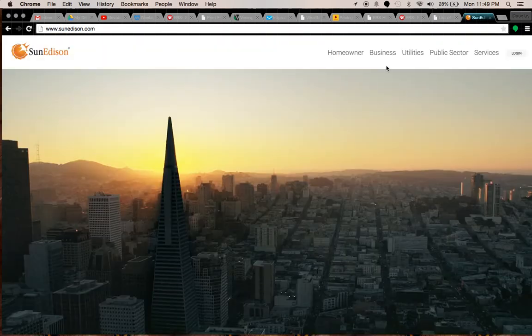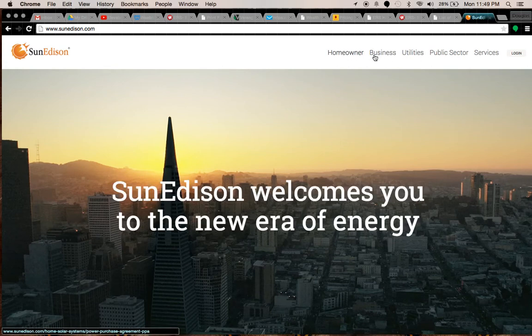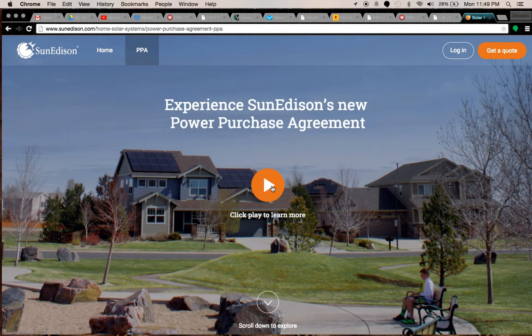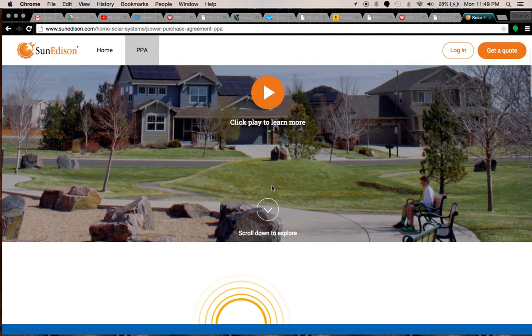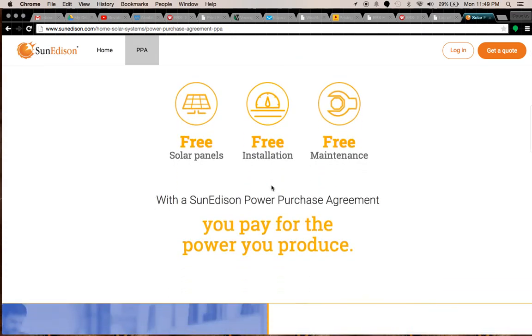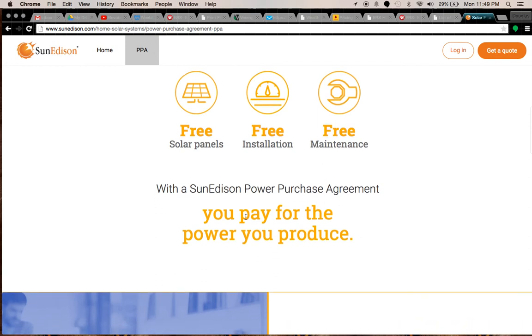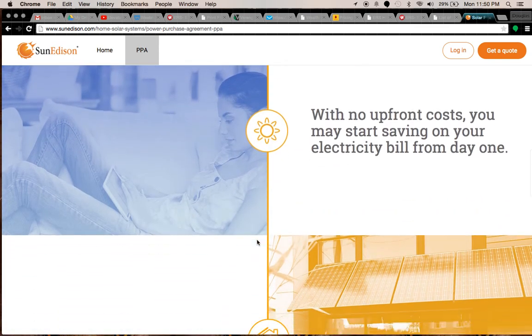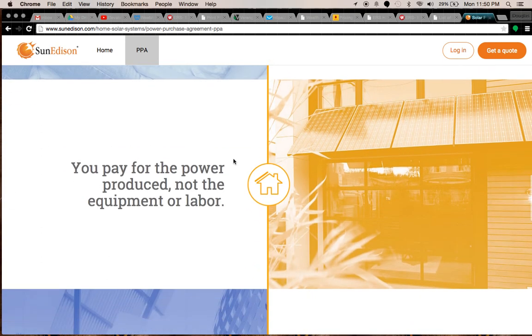Okay. And if we go here to SunEdison and you look at homeowner PPA, it really gives a great example of what the PPA is all about. You can scroll down here. What they emphasize is free solar panels, free installation, free maintenance, because as it says, with the SunEdison Power Purchase Agreement, you pay for the power you produce. So in that sense, you're paying nothing up front to start saving on your electricity bill day one. You pay for the power produced, not the equipment and the labor.